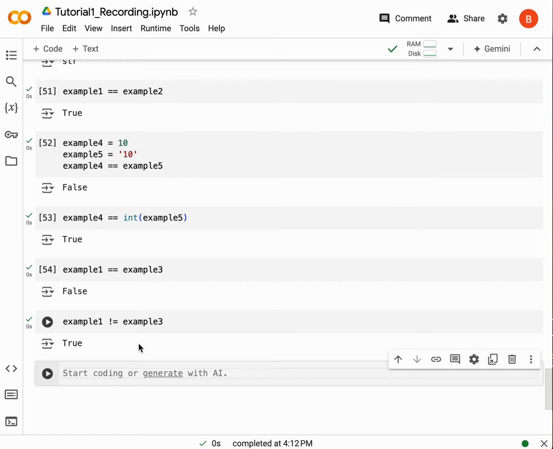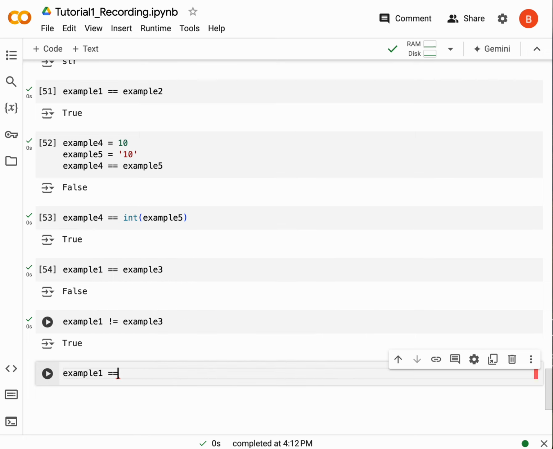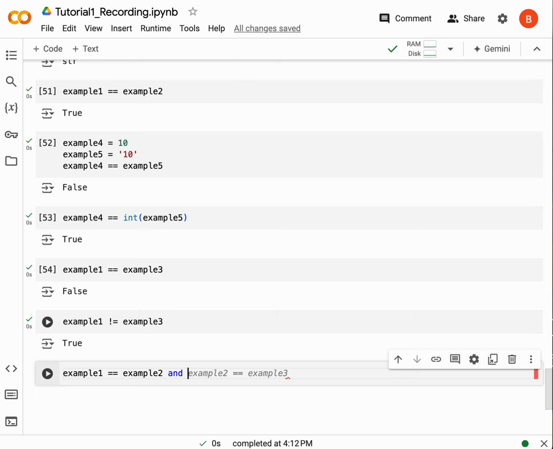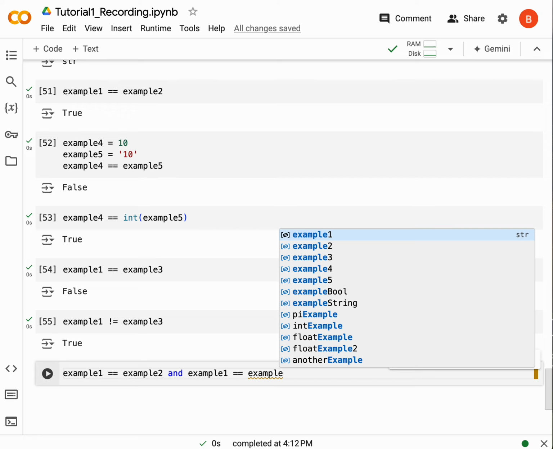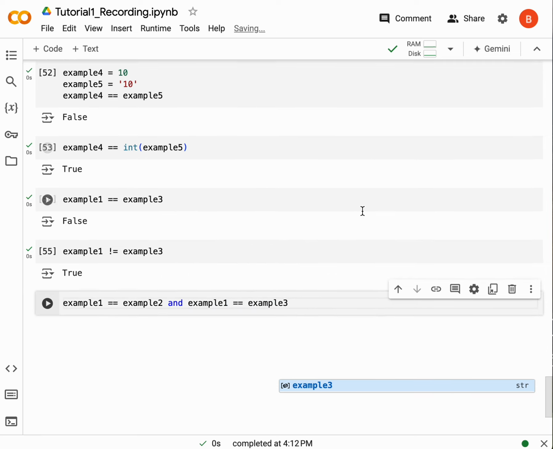Okay, let's move on to boolean still, but using ands and ors so we can get longer boolean statements. Let's say example1 equals equals example2, which we essentially know is true. We're going to use the special and keyword. And then example1 equals equals example3. So we're testing if example1 is equal to example2 and example1 is equal to example3.